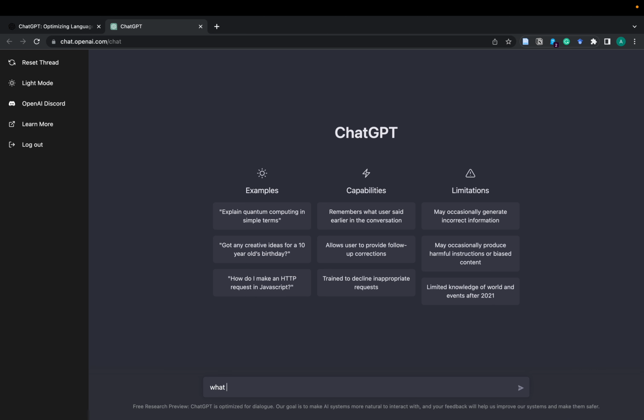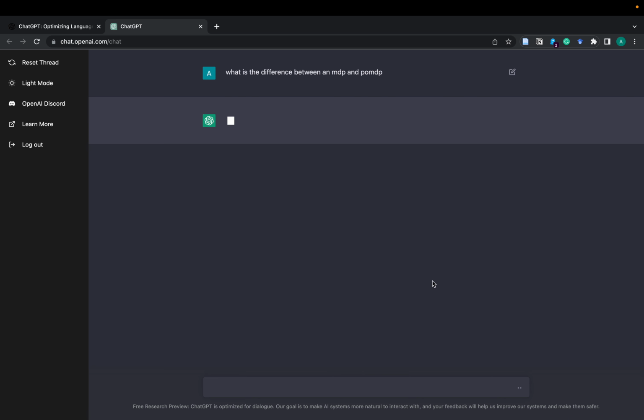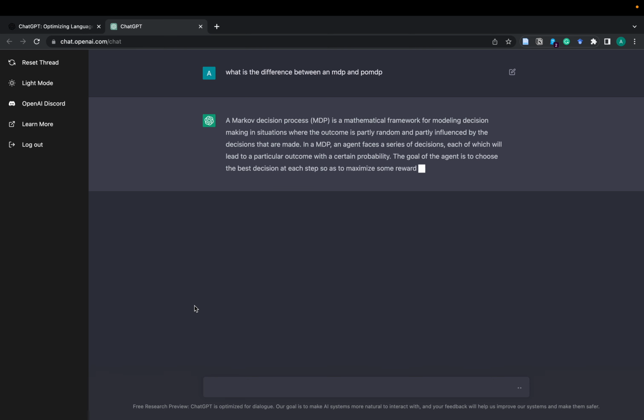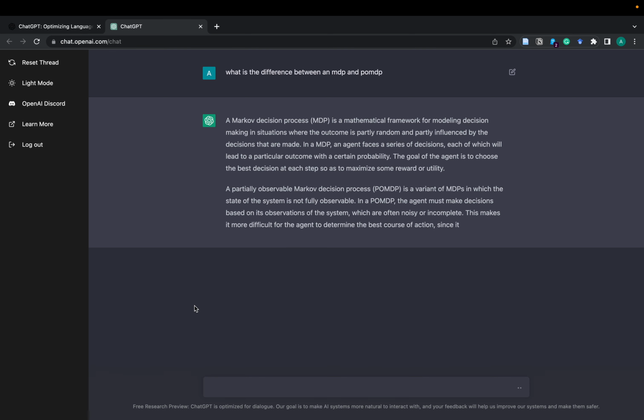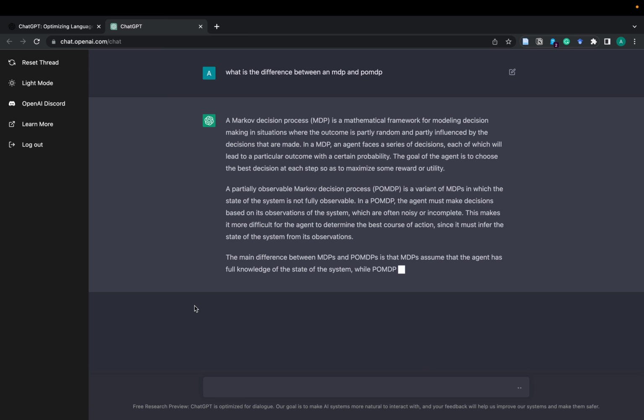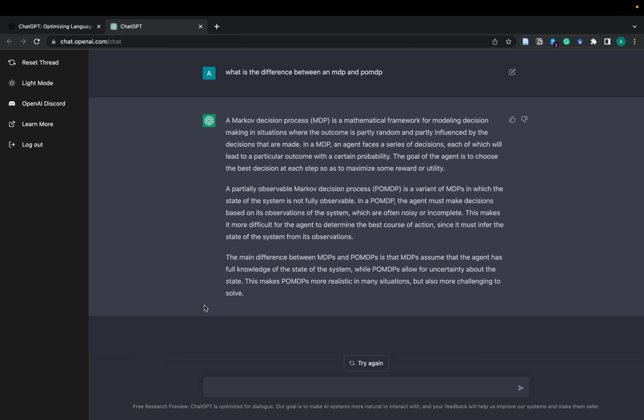Basically, okay, let me see what is the difference between an MDP and a POMDP. Let's see. One thing I noticed here is that it's quite fast. Like, it didn't take any time to type it out. Okay, so it seems that I think it's actually pretty correct.